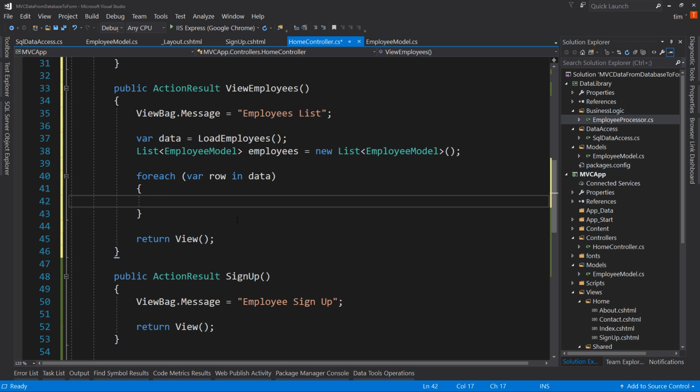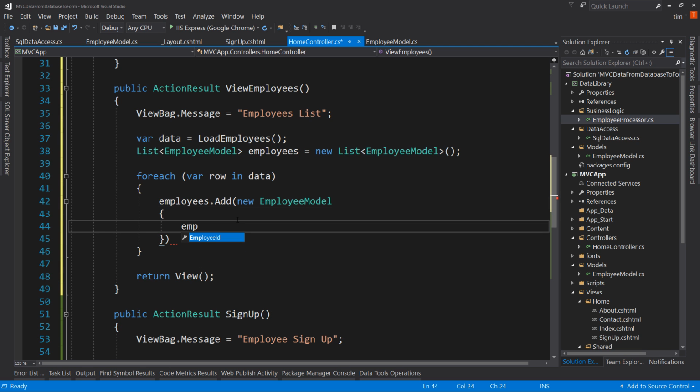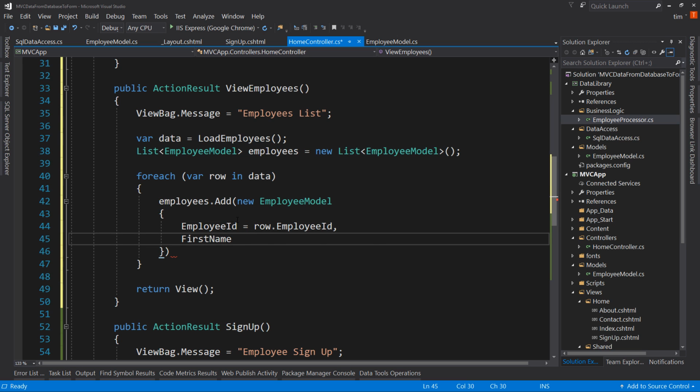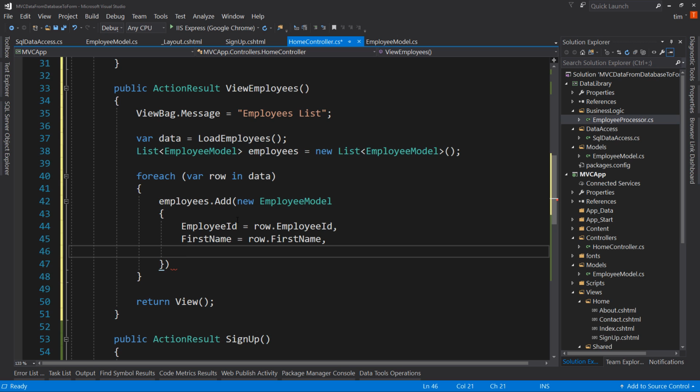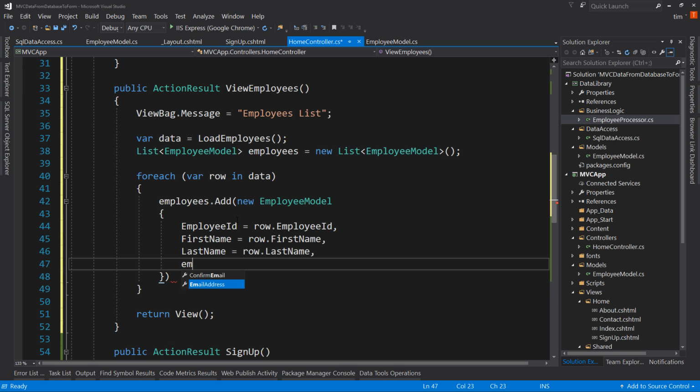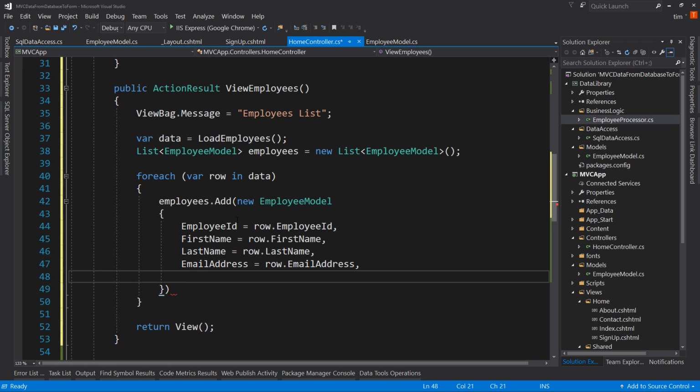I'm going to say employees.Add(new EmployeeModel, the curly brace, and say EmployeeID equals row.EmployeeID. Then FirstName equals row.FirstName, and LastName equals row.LastName, and EmailAddress equals row.EmailAddress. Now we also have ConfirmEmailAddress equals row.EmailAddress. I'll load them the same, because if I were going to display both, which I'm not, then I'd want to have both filled in.